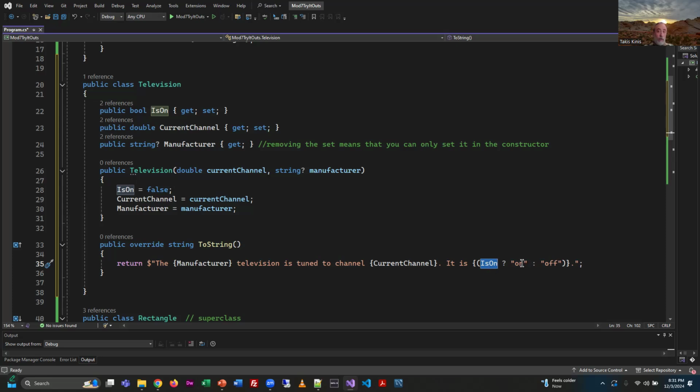So if true, we'll say on. If false, we'll say off. This is the implied if, this is the implied else. This is one of those scenarios where it's a super simple little statement, often used with Booleans, checking for true and false to provide one value or the other. Works beautiful in output, right? So it's dynamically checking to see if the TV is on or off.